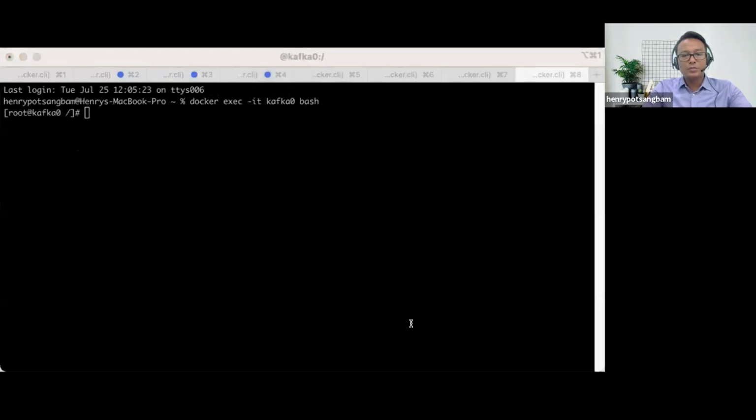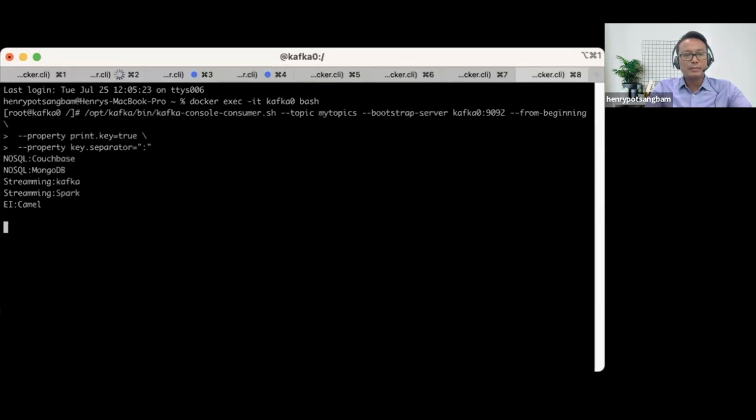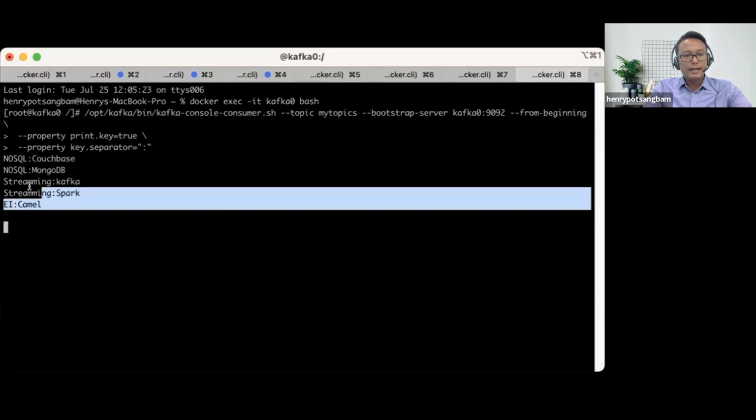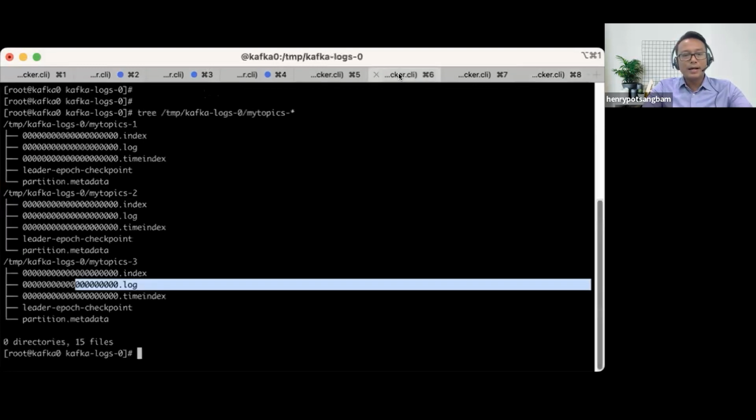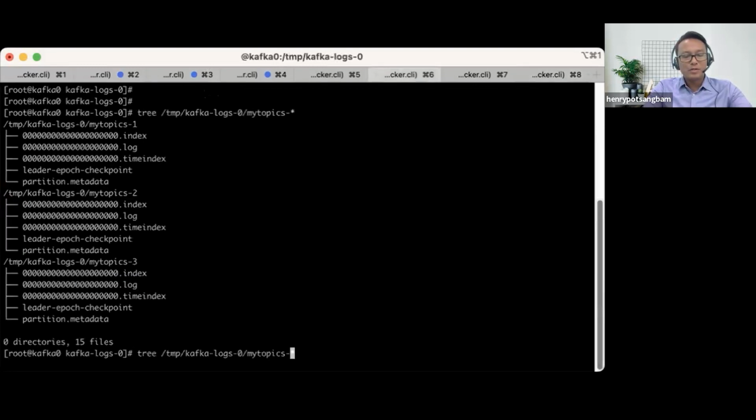This is how I consume the messages, with these parameters. I'm going to upload this command later on. Now I am consuming the messages, but let's see what is going on behind the scenes in the files. I'll specify the size also.